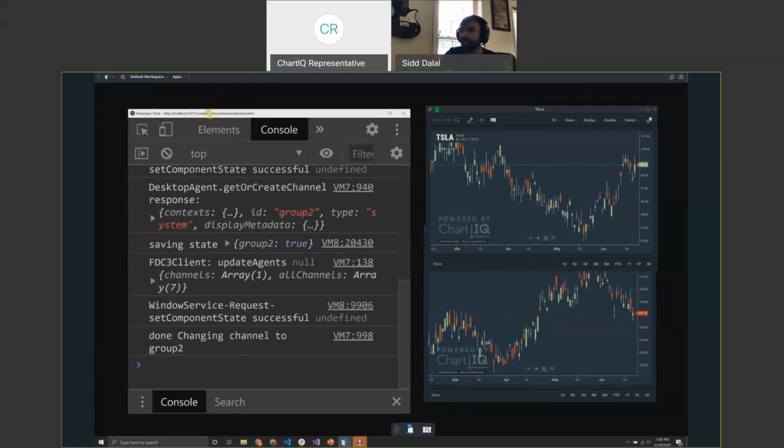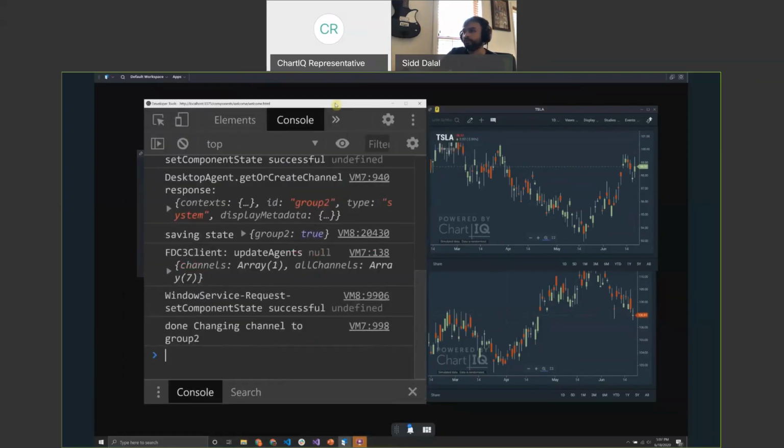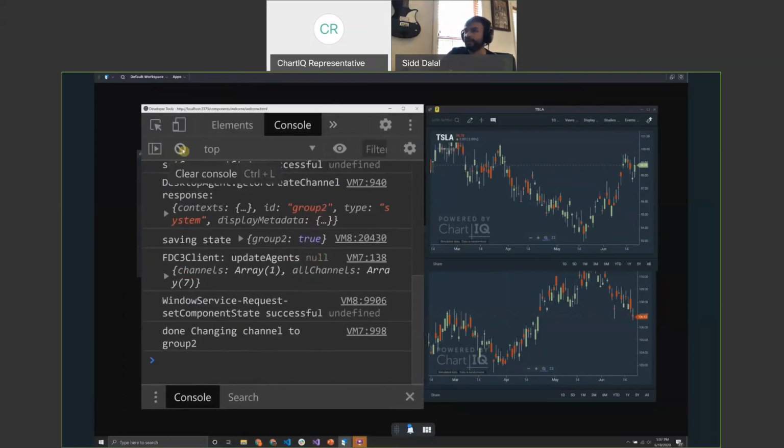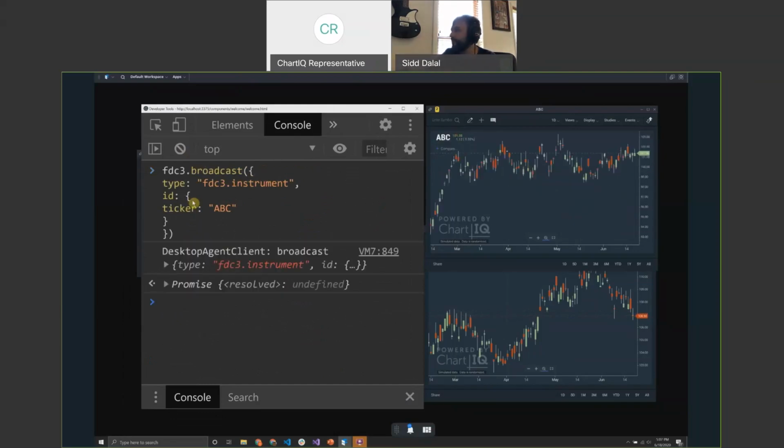Now let's check that our linker also changed channels. It did. Now we'll make one of the charts join the same channel. And now we'll use the desktop agent broadcast API to broadcast an instrument to the chart. There we go. Let's send ABC, and there it went to the chart. So that's basically FDC3 working in Finsemble.